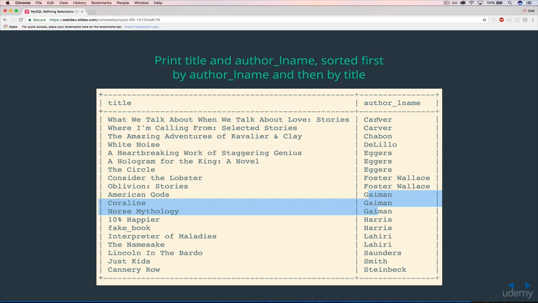So if we look at Carver, for instance, Carver has What We Talk About, blah, blah, blah, Where I'm Calling From. What We Talk About comes before Where I'm Calling From, alphabetically, if that makes sense. Same thing with Eggers: A Heartbreaking, A Hologram, The Circle. So sort first by the last name of the author, and then on top of that, the title.